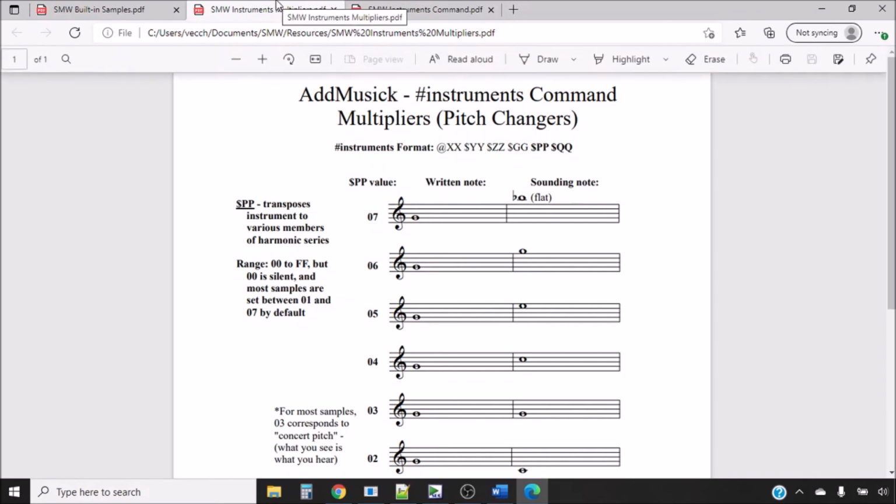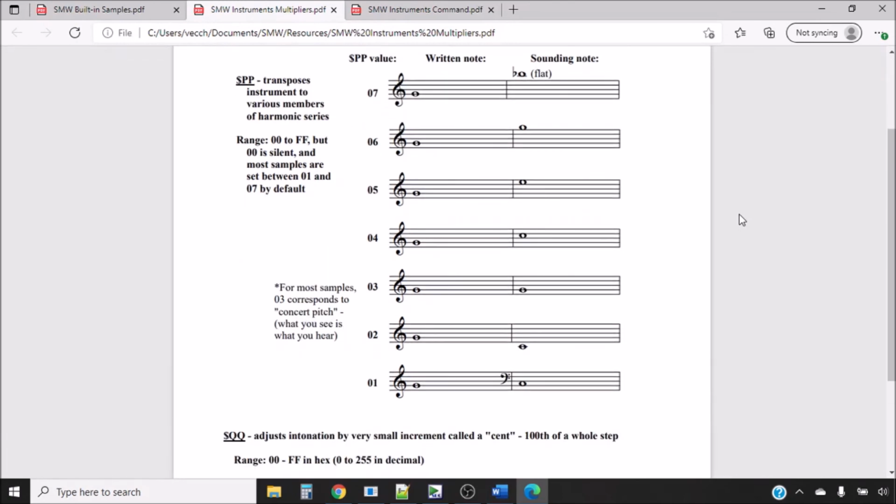So again, I have a chart here. This is linked in the description. And so if I write a G in the treble clef, all of these notes are Gs. If I choose one of these values, it will change that G to the second note listed here.